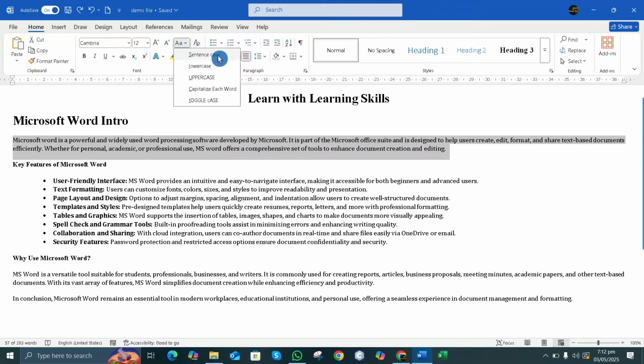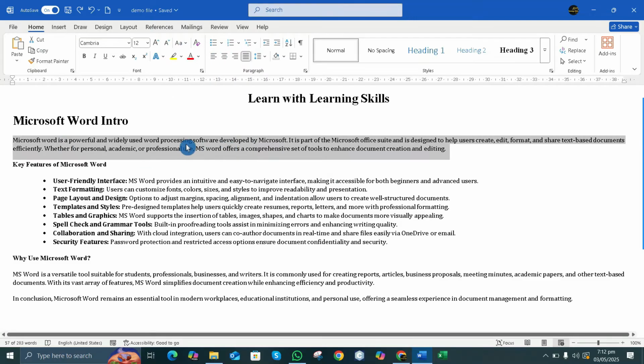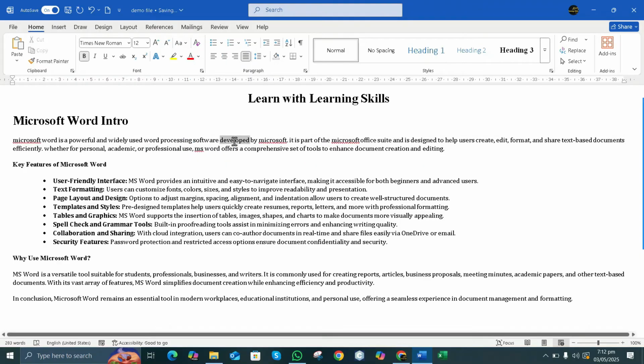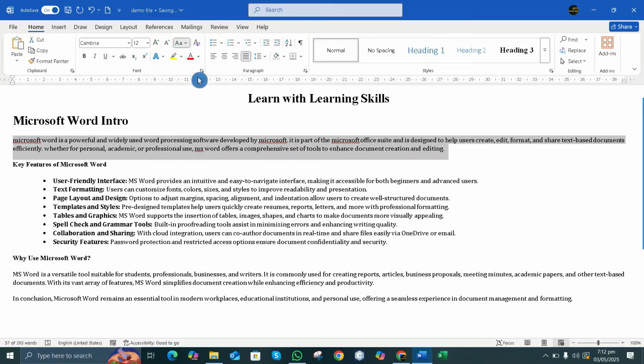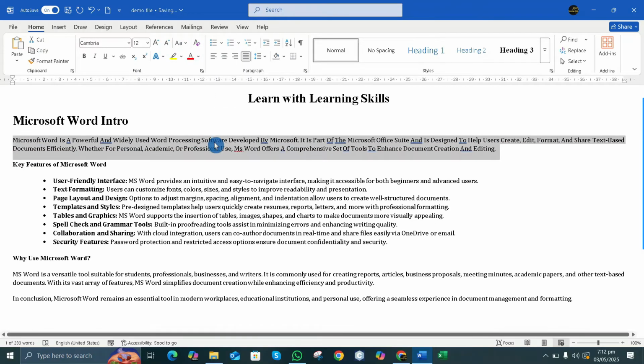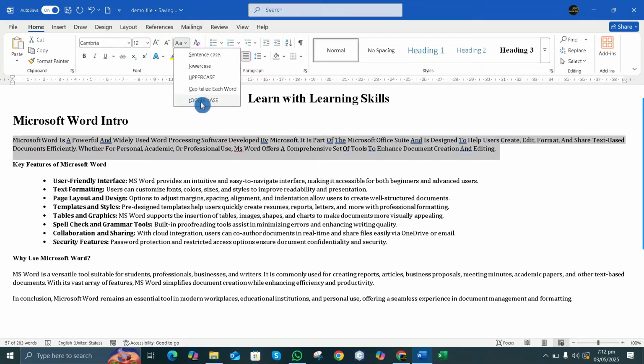Sentence case capitalizes the first word, lowercase makes all letters small, uppercase makes all letters capital. Capitalize Each Word capitalizes the first letter of every word, and toggle case reverses the current capitalization.